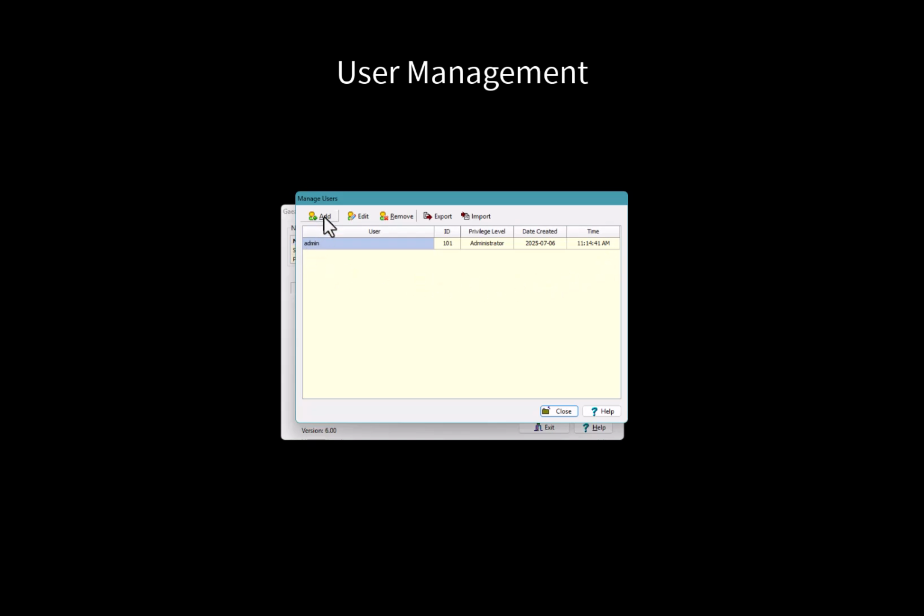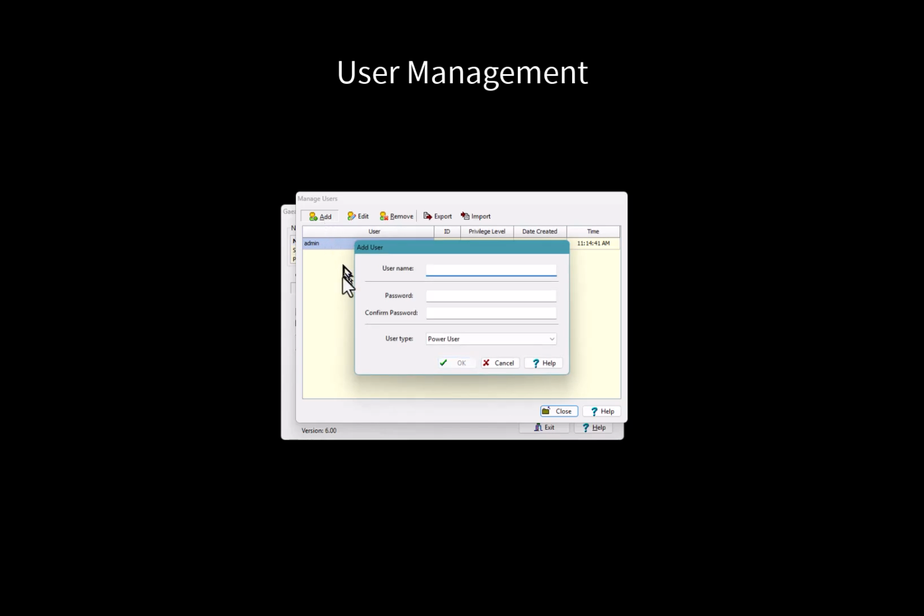To add a user account, click on the Add button at the top of the form. The Add User form will be displayed. When user accounts are set up, they are assigned a username, password, and user type or privilege level. Different privilege levels are used to control access to functions of the program and data. The different user types are Administrator, Power User, Limited User, and Guest. Click the back button to continue this tutorial.